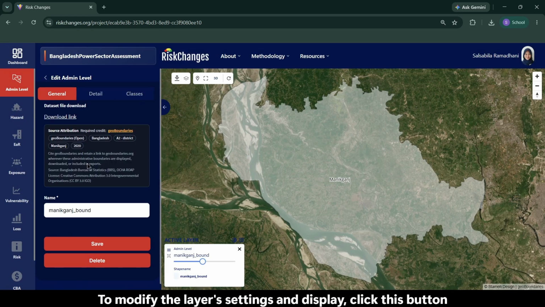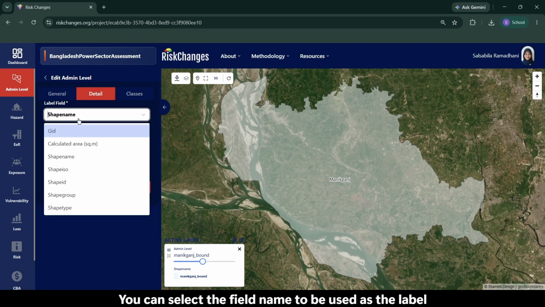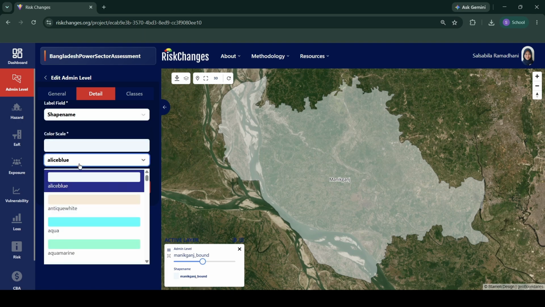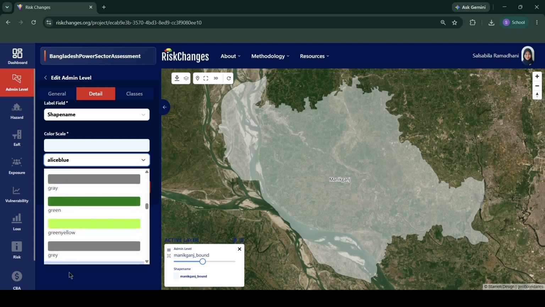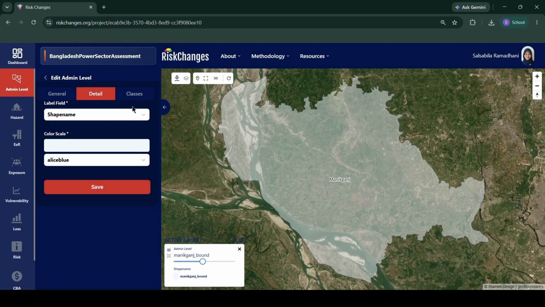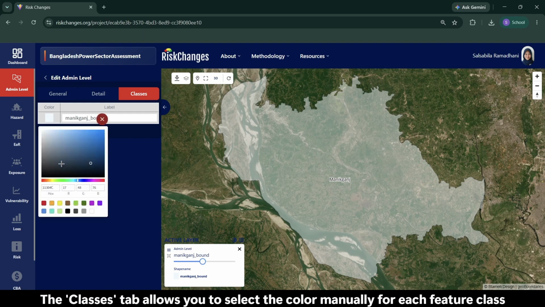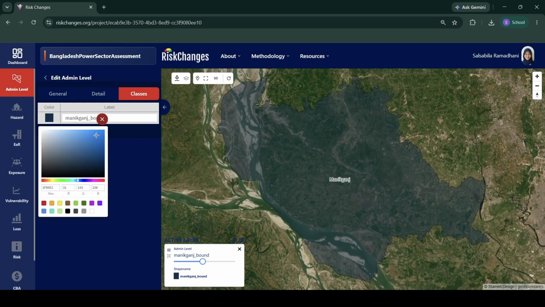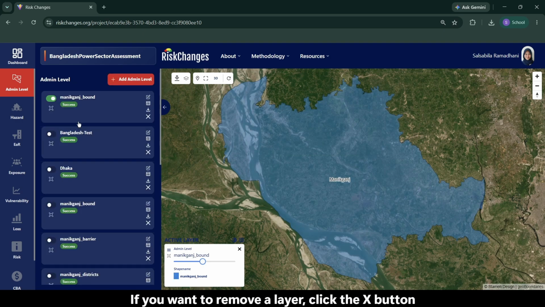To modify the layer's settings and display, click this button. You can select the field name to be used as the label, and change the color of the layer feature on the map. The Classes tab allows you to select the color manually for each feature class. If you want to remove a layer, click the X button.